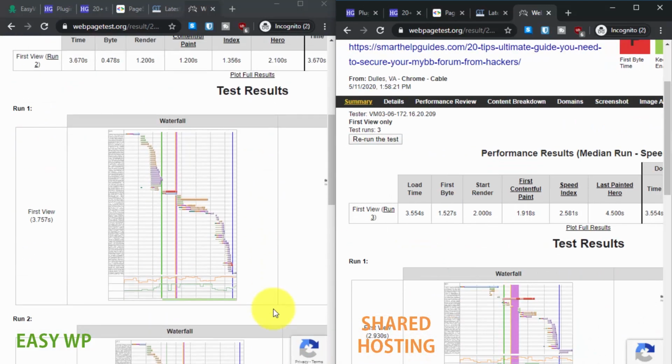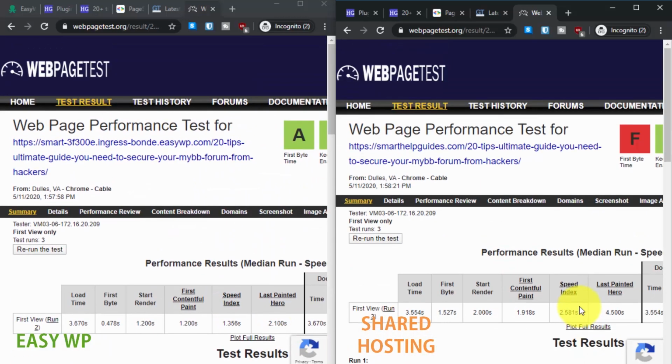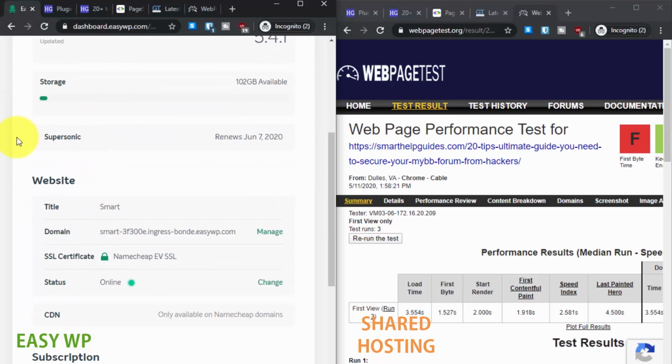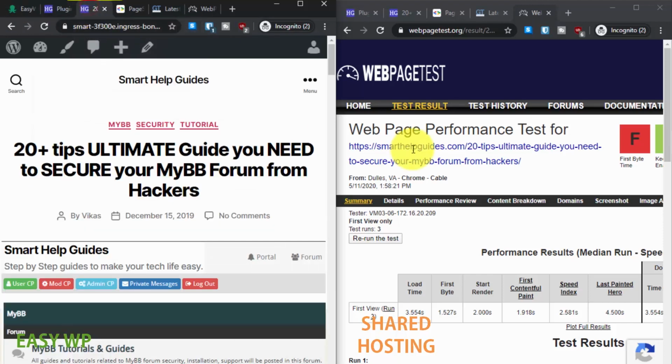I think the shared hosting performed better, and it's much cheaper than the Easywp hosting. I'm using the Supersonic plan. I'll show you, yeah, Supersonic plan. The shared hosting costs much less and offers so much more control over my servers. And if you check my other review, I have shown you why I don't recommend Easywp hosting anymore, because of the poor support I got from them. You can check my other video.